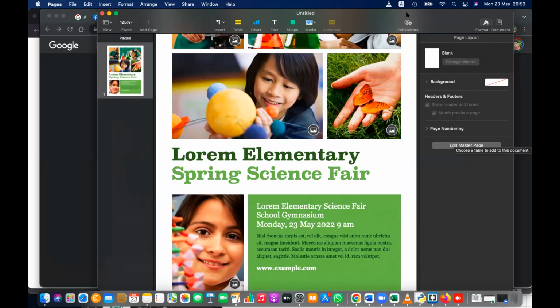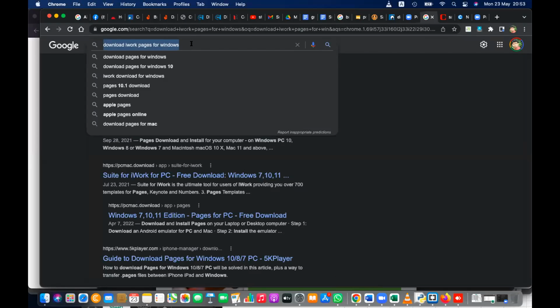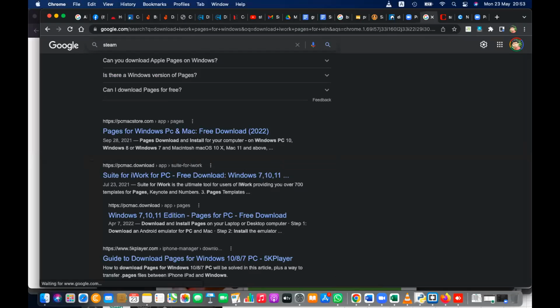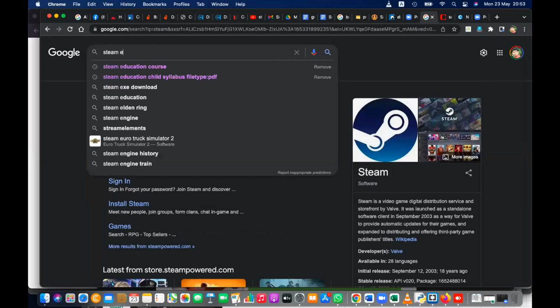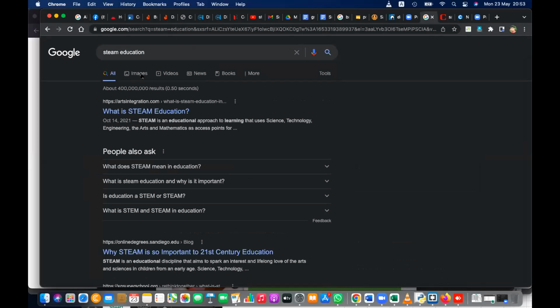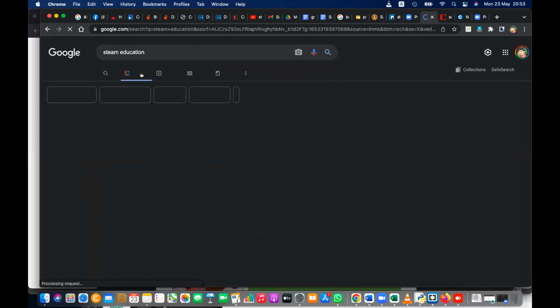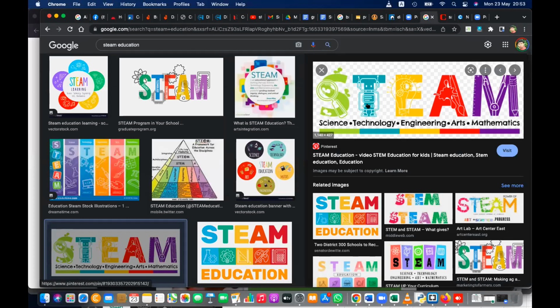STEAM means the new learning approach, right? Internationally, this is the accepted learning approach. STEAM education, just search for it. In Sri Lanka also we have some STEAM modules, but we are not calling them STEAM. But this is the world-class accepted education framework. It covers science, technology, engineering, art, and mathematics. So whatever task you are doing, small projects, those projects.